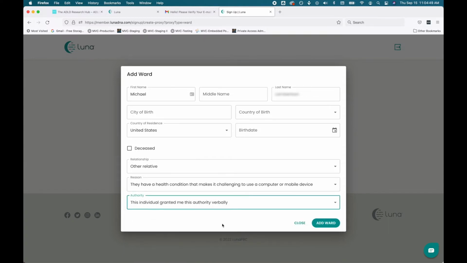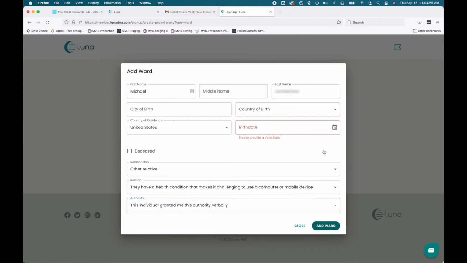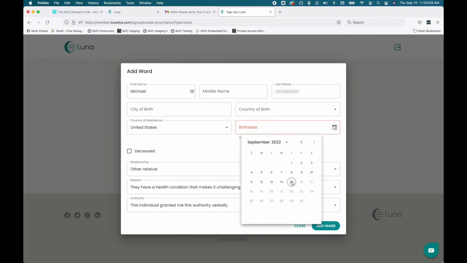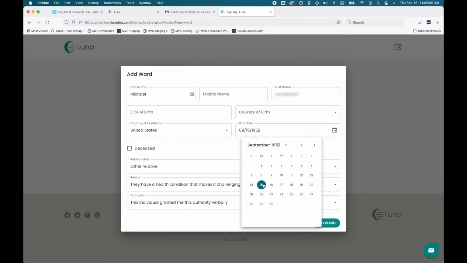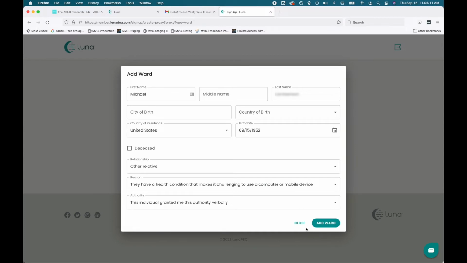So once you've chosen your relationship, the reason, and the authority, you'll go ahead and click the Add Ward button. Oh, sorry, now you do actually need to enter the birth date, and I forgot about that. It's just to confirm the age of this person. Okay, now add ward.